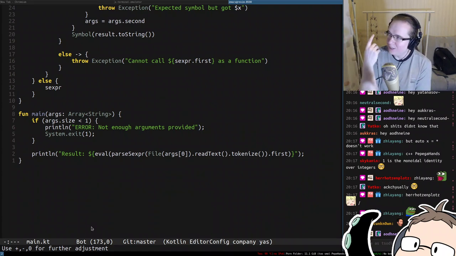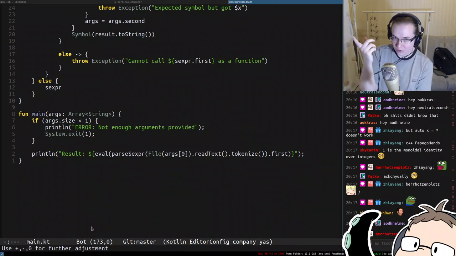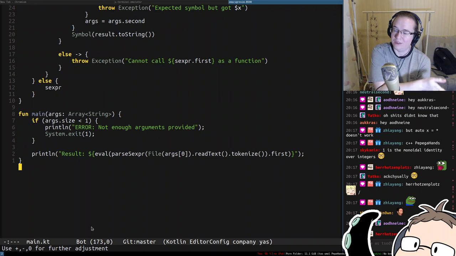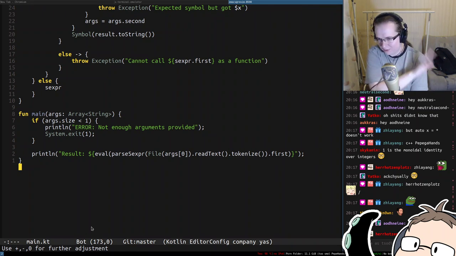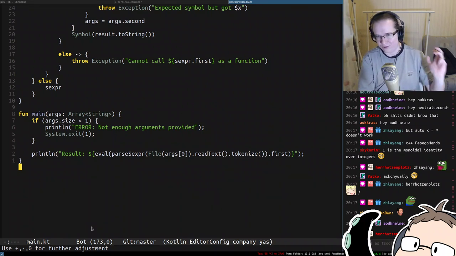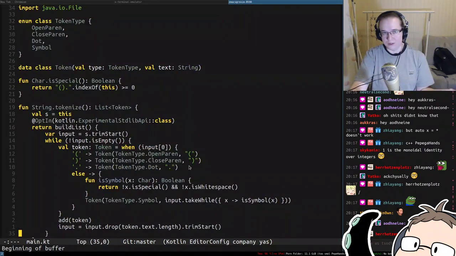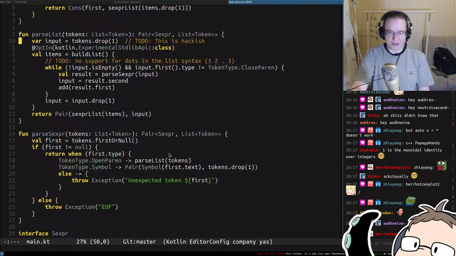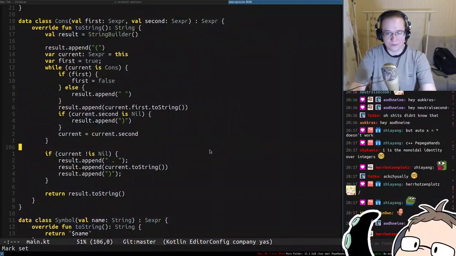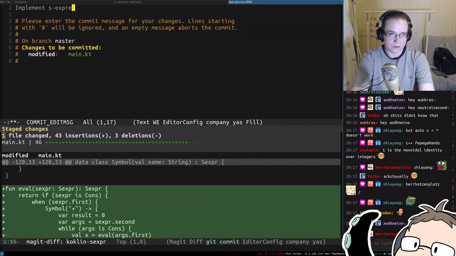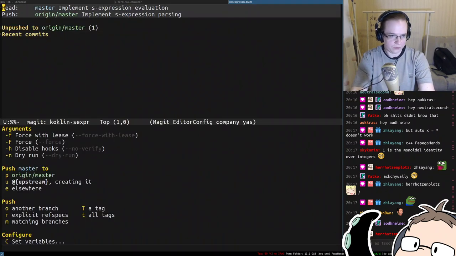Almost raw. As I already said, I checked the language out 9 years ago when it came out. It was a really long time ago, but I just downloaded and compiled Hello World, and then I forgot about it and never touched it again. But I do have a lot of experience in Scala, Haskell, C++, OCaml and stuff like that, and I just used that experience to program in Kotlin. I'm pretty sure this is not idiomatic Kotlin, but this is my first attempt at programming in Kotlin. So let's commit that. Implement S expression evaluation.